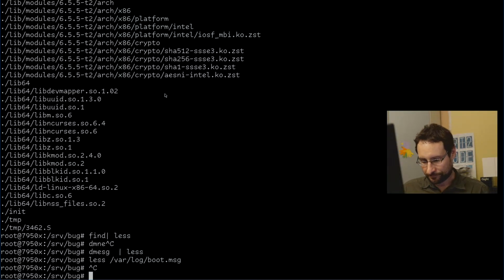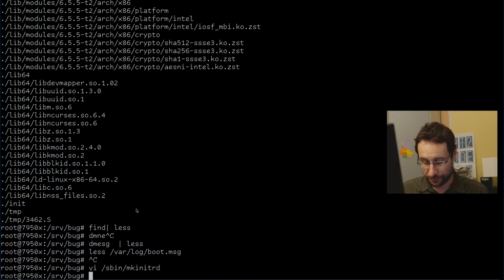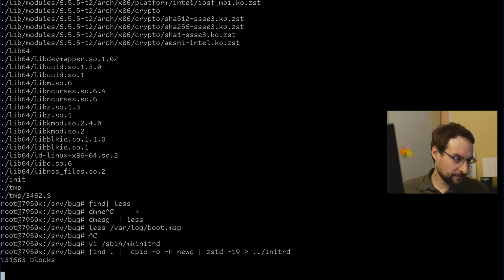So let's tar this together. Oops. I always forget the CPIO stuff. So this, by the way, is just sorting a little bit for optimizing out of memory on the P3. So find anything, CPIO new C format with set standard 19 or so, that together into initrd. That probably should be fine.